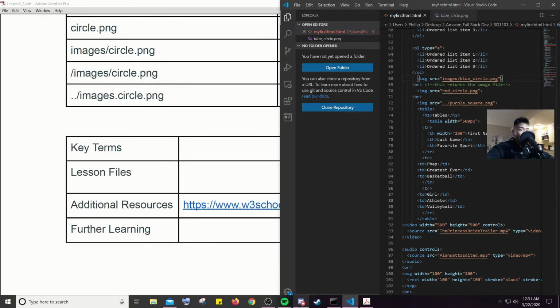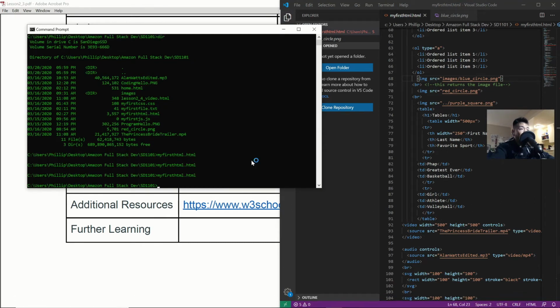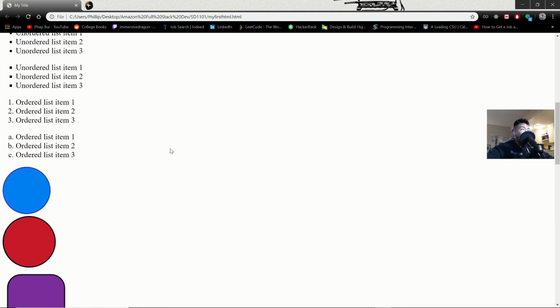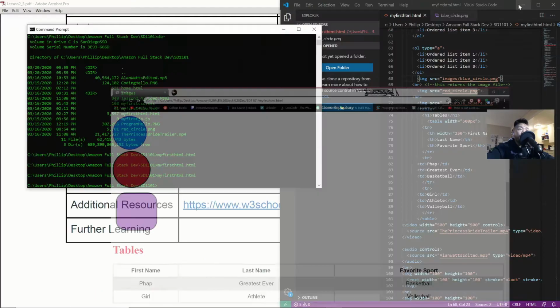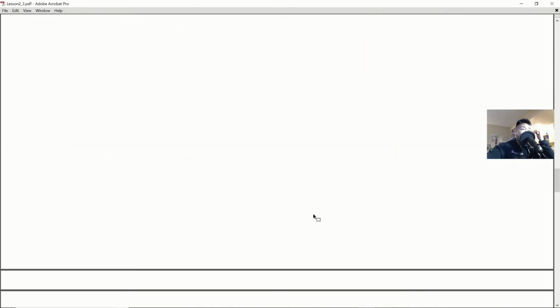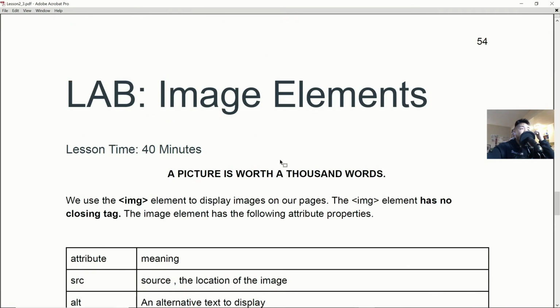I'll go ahead and check it on my terminal. All right, so you guys are going to see that I have all three images right there. So I wanted you guys to go ahead and screenshot that. Screenshot your code, screenshot your output, and make sure you have it through my guidelines and upload through Canvas. All right, so let's go further into the lab, which is image elements.